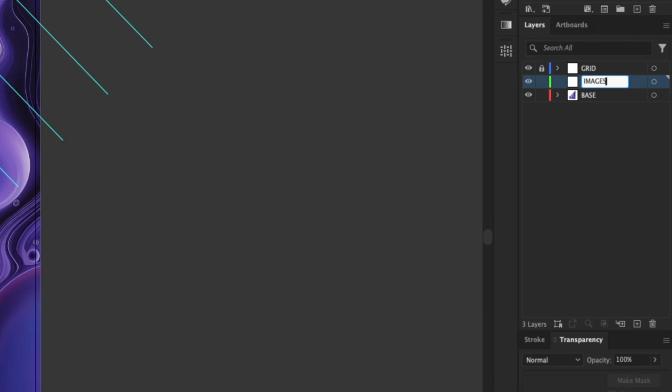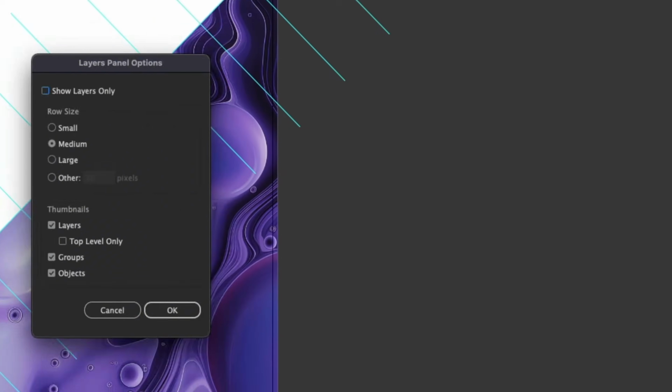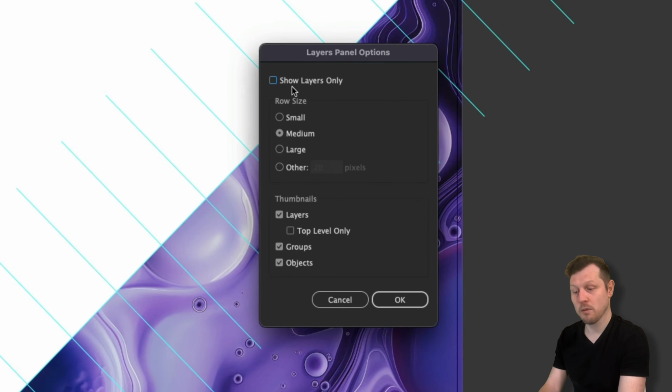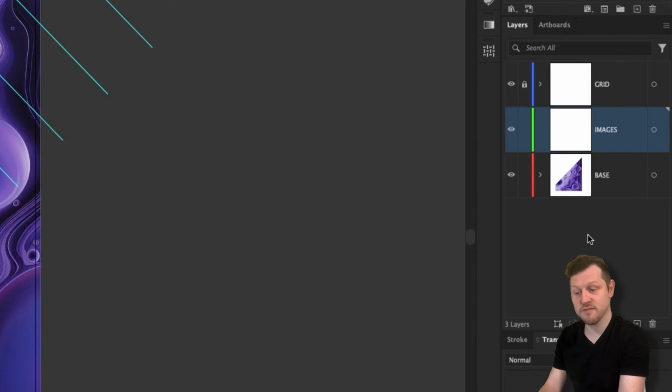Now something you can keep in mind here with the Layers panel, if I click on the top right menu and come down to Panel Options, we can change the size of the thumbnails. For example, we can click on small, medium or large, but we also have an option to add a custom size. If I type 70 pixels into Other and click OK, my thumbnails will now be a lot bigger so I can get a better visual glance at what is on each layer.